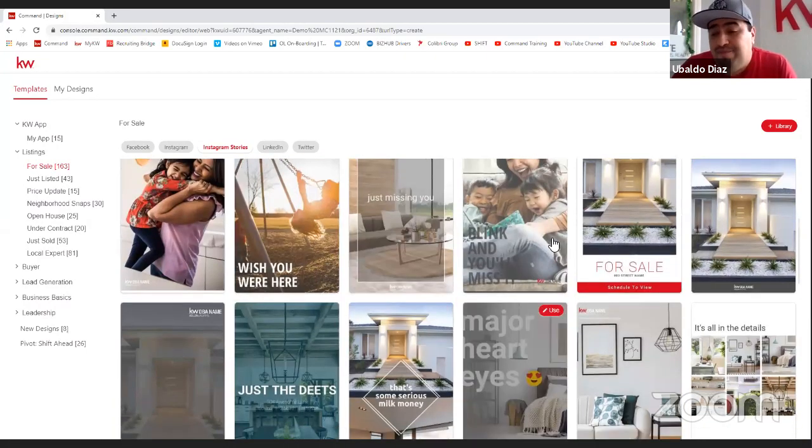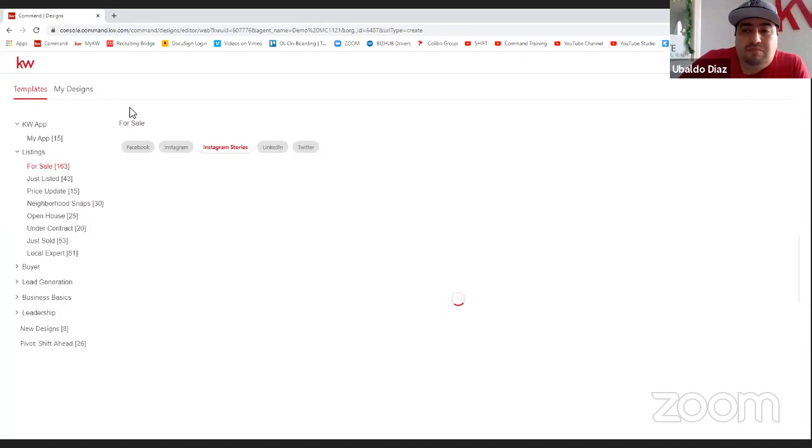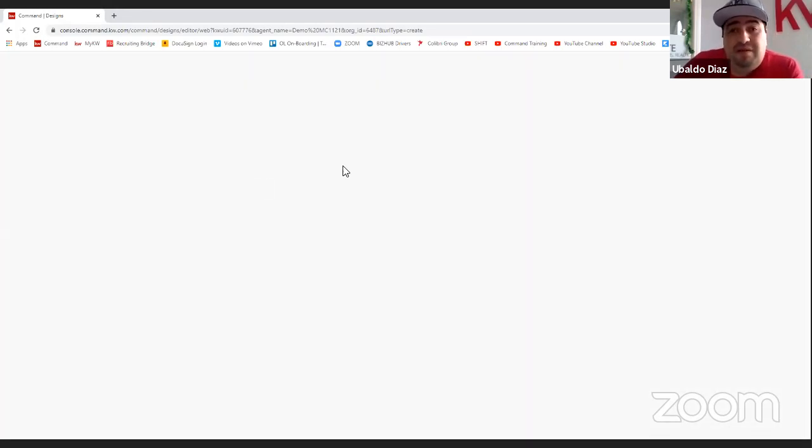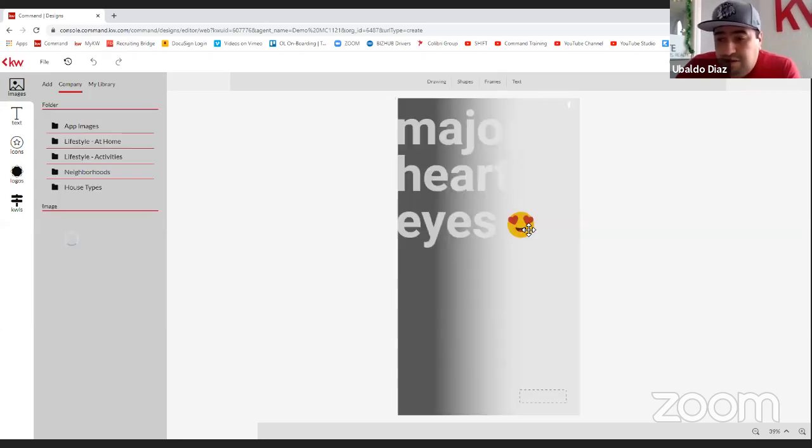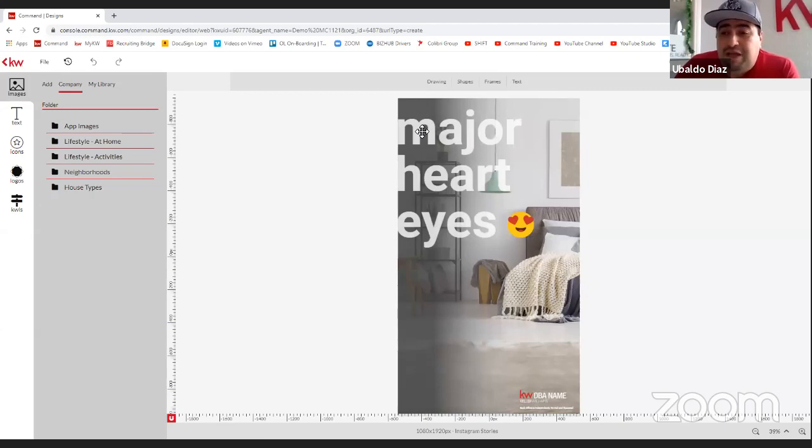So let's say this one right here. It does come with a pre-built-in emoji, the heart emoji. But let's say, the major heart eyes, right? So you love this, but you want to put a picture of your listing in here, or a listing that you're promoting because you borrowed one. Doesn't really matter. Just go to the left side here to the MLS and look up any listing you want.